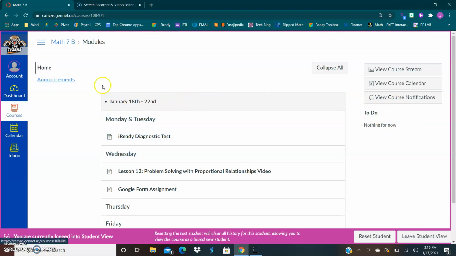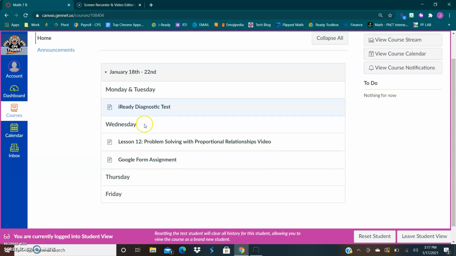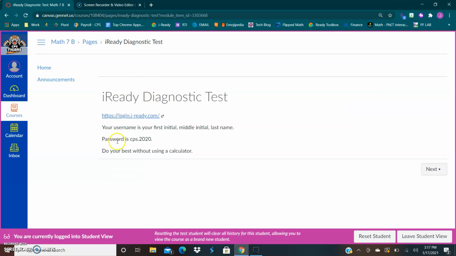Always go to home, find the week. I always put the current week at the top, and then I divide that week up by days, as you can see here. So I have the first 3 days posted. So Monday and Tuesday is an iReady diagnostic test. So you're going to click that link, and then it tells you here what you need to be doing.